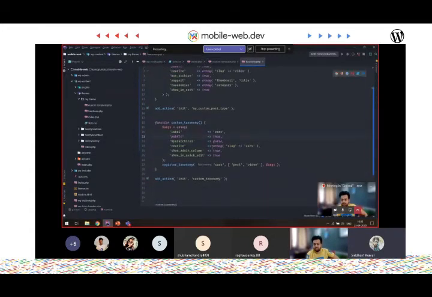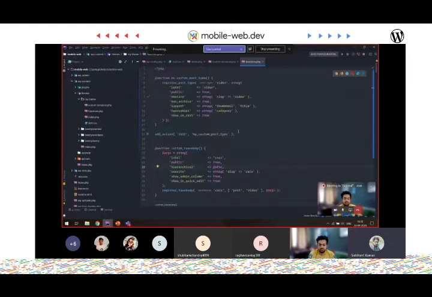So when you create your tags, you set the hierarchical value to true or false. True for hierarchical, which is category, and false for tags, a single level categorization of your content. So this is it.